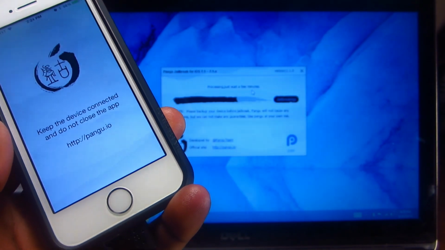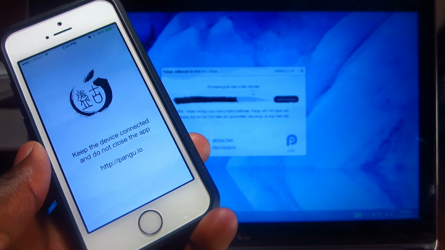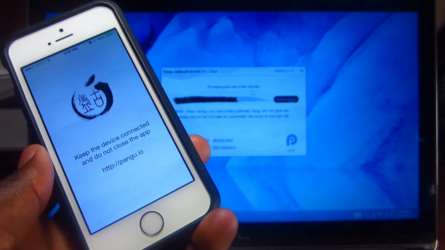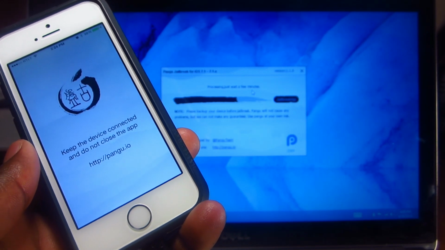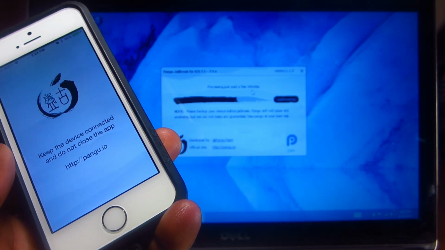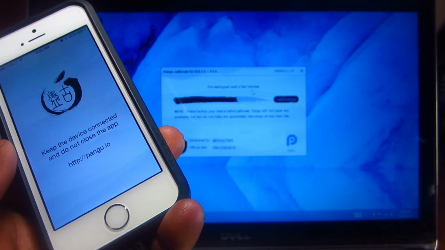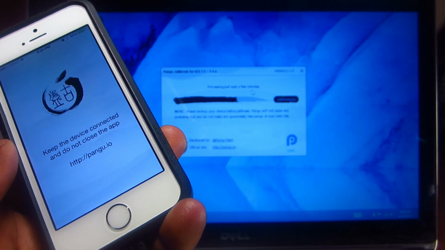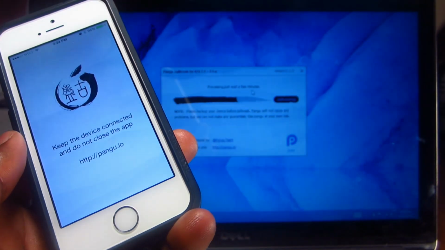And again, guys, this works for all devices that support 7.1.2. So both iPad minis, the iPad first gen and the Retina, the iPad Air, all the iPhones that support it, and the iPod fifth gen, all those devices.